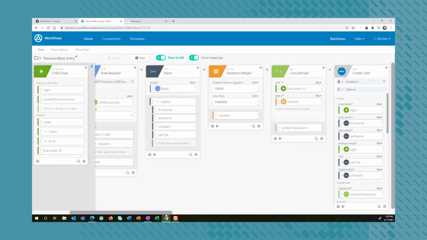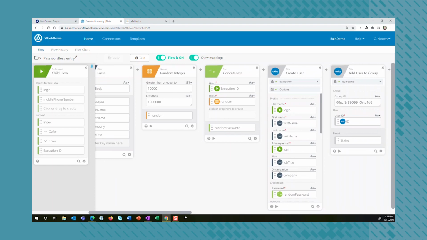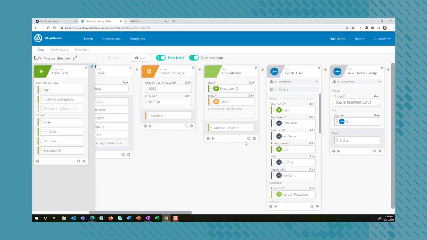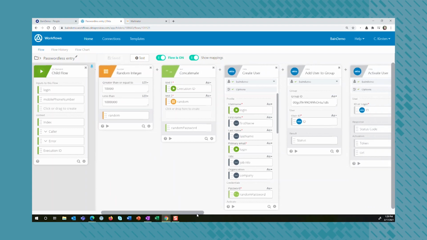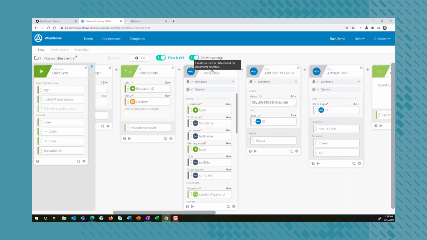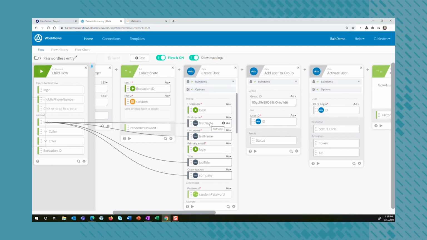Okta still requires a password, even though they won't need it to log in. So we're going to go ahead and generate a random one for them, using a random number generator and also appending an execution ID. This will make it super unique and hard to guess. We're going to use that create user card by passing in the login information, also that additional information we got out of the CRM, and then passing in the password. So you'll have the first name, last name, job title, company.